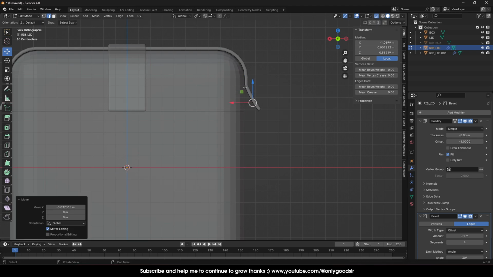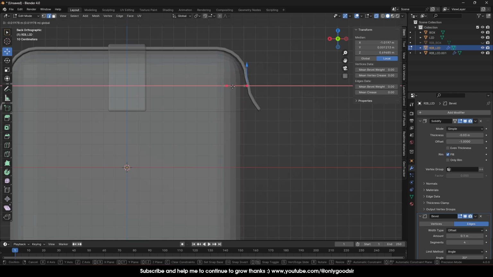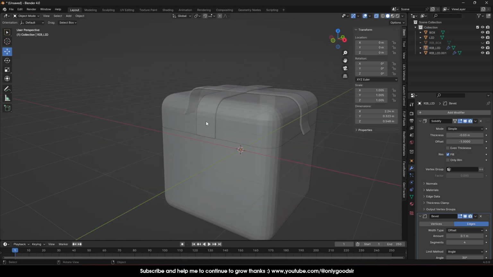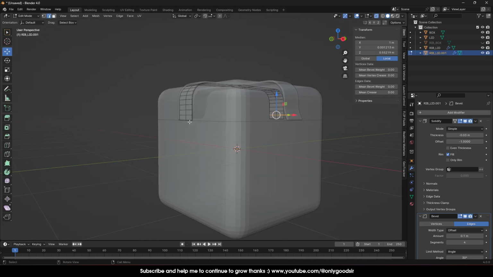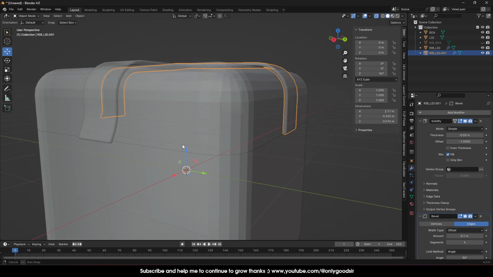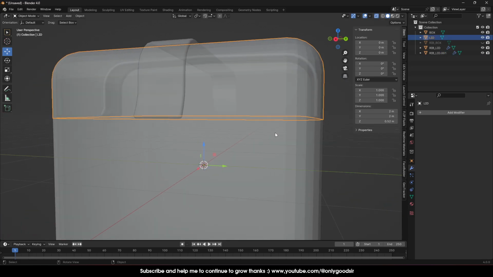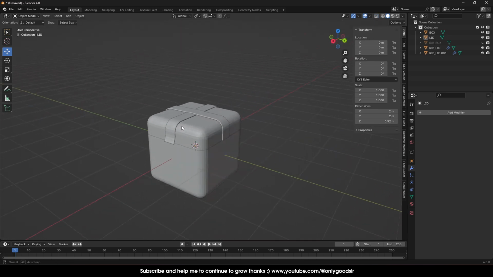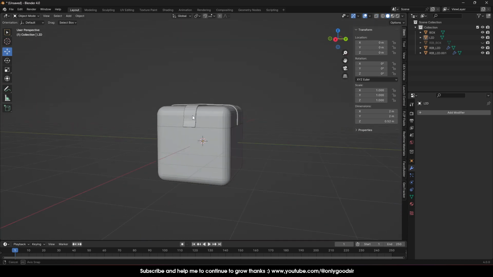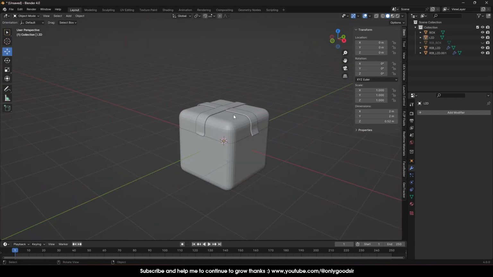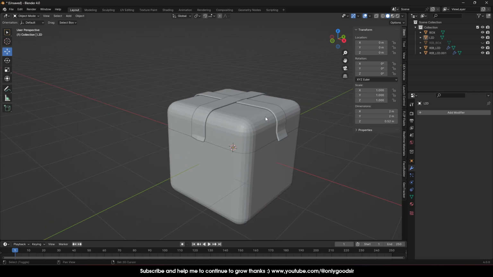Yeah. And then we'll do the same on this side. Again, it doesn't have to be, it can be like that. You can just have one side like this. Maybe that side is perfect. It doesn't have to be all the same. Let's turn off X-ray so you can see. Doesn't need to be perfect. Anyway, so I've pretty much got most of the lid done.